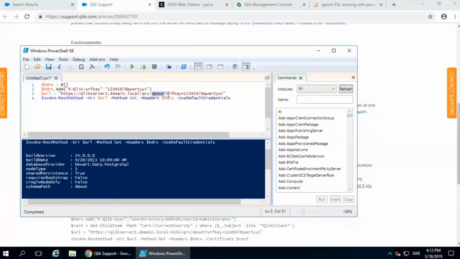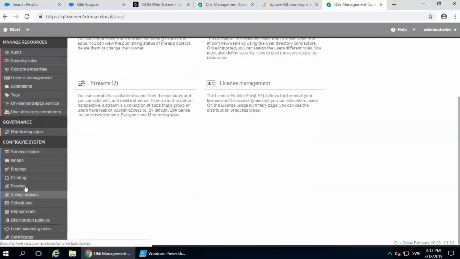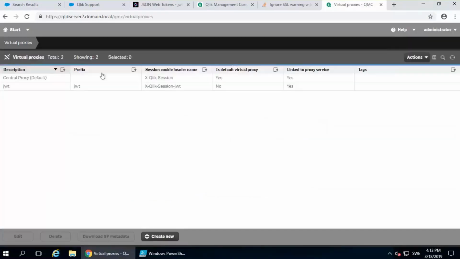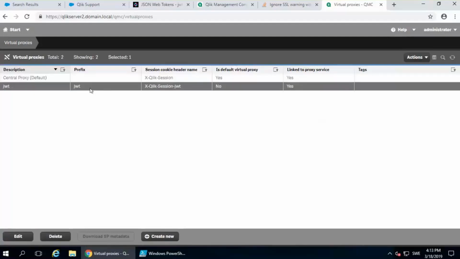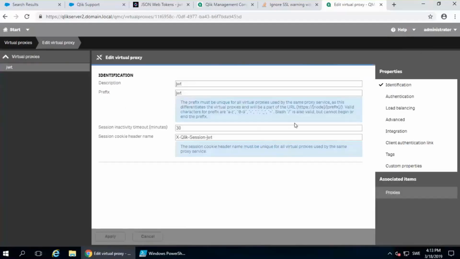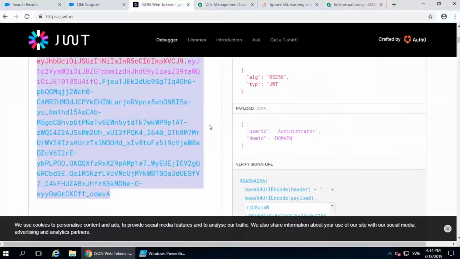This call is dependent on the proxy authentication type. For example, let's bring up the management console. You can see here that we're using this one without a prefix. If I were to use this one, which is using JWT authentication, then I would just add the header for JWT authentication with bearer, and then paste my token.